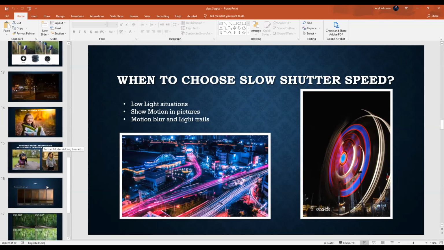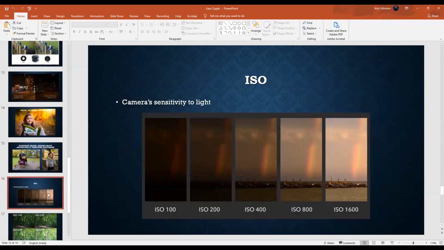Now we have ISO. Now, ISO is basically how sensitive the camera is going to be to light. The lower the ISO, the less the camera will have to work in the background to artificially make the picture brighter. Now, the higher the ISO, the brighter the picture will be, which you may think is better, but it'll also add noise to your picture.